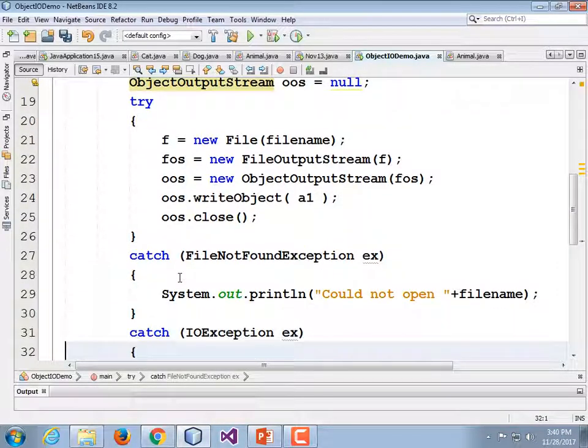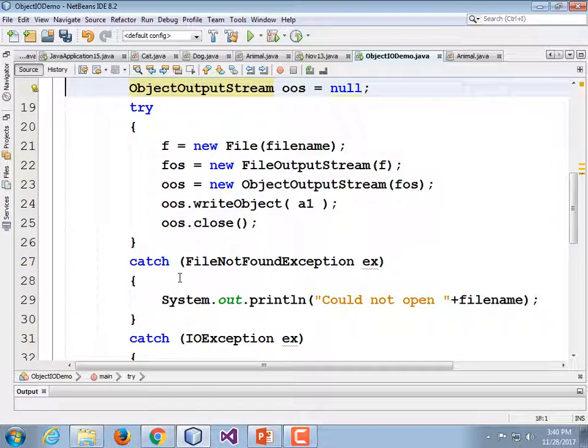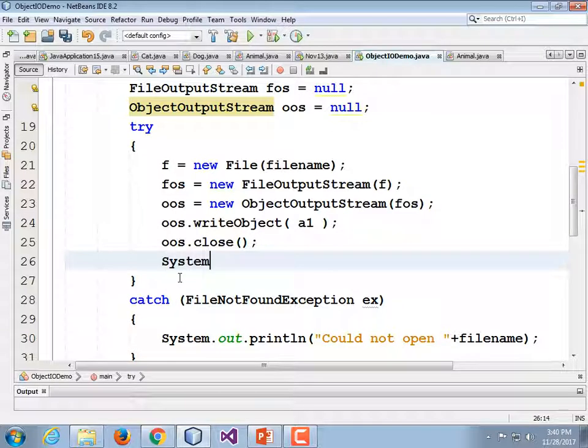This ought to be enough to get it to work. But let's put a print statement just saying that it worked. Right? So after we do oos.close, system.out.println, wrote object to file.